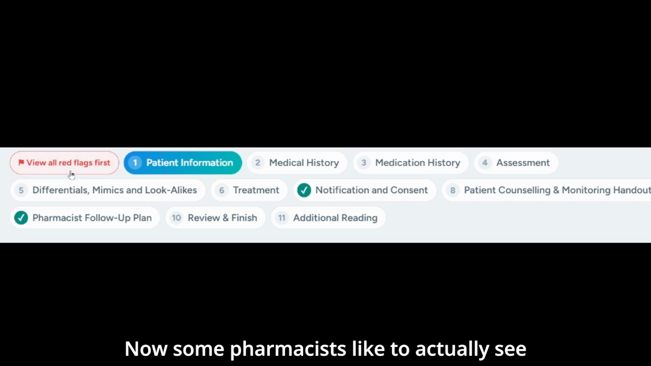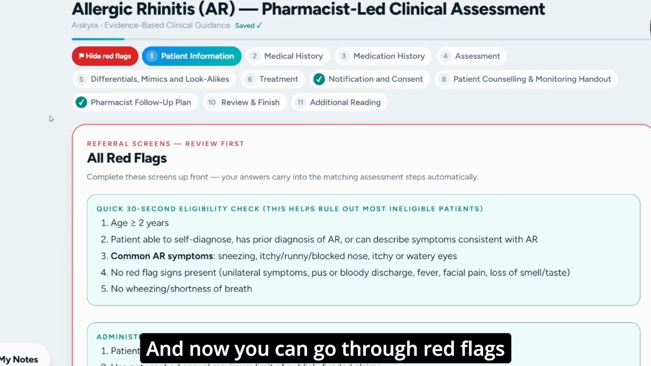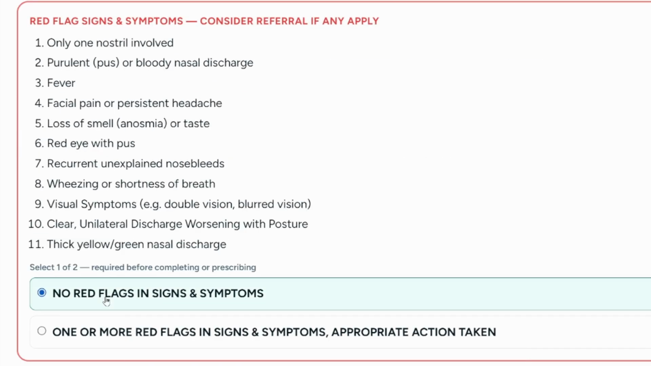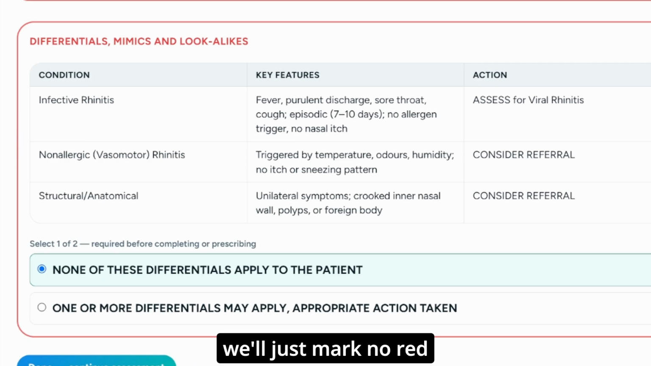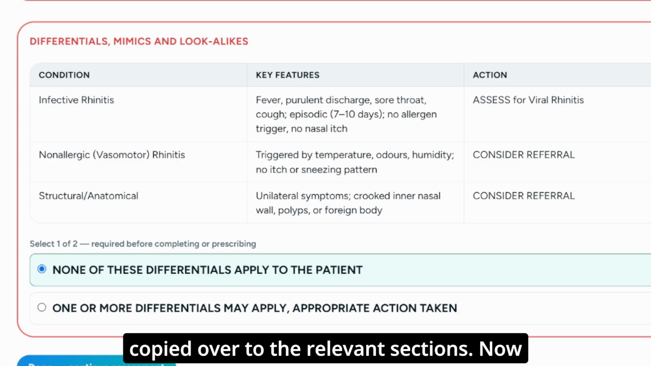Now, some pharmacists like to actually see all of the red flags up first, so you can click that button, view all red flags, and now you can go through red flags related to medical history, medication history, signs and symptoms, differentials. For now, we'll just mark no red flags for everything. You will see in the later sections that my answers to these questions are copied over to the relevant sections.